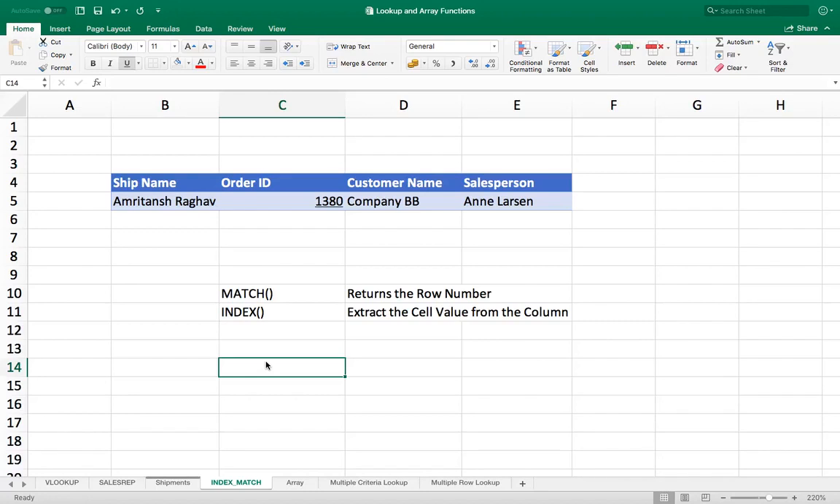The index and match functions are a great combination to have when you want to extract multiple columns from a single row. But then what if you want to extract multiple rows based on a particular value? So what do we mean by that? Over here, I have a ship name that has been mentioned, and against that ship name, I wanted to find the order ID, customer name, and the salesperson. So it does return one record for us.